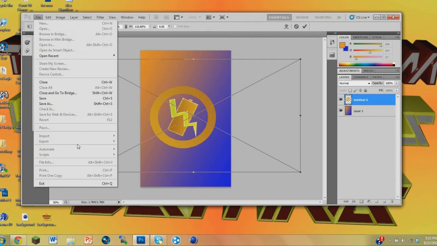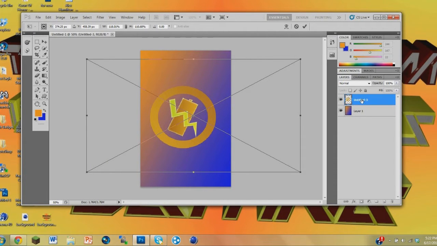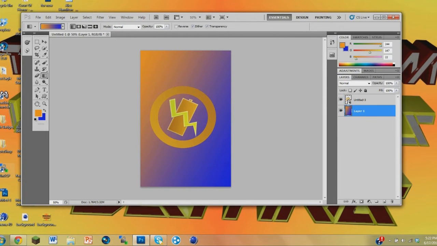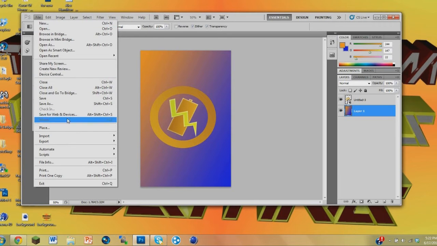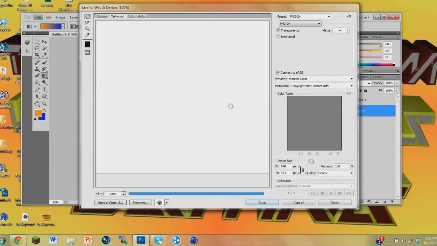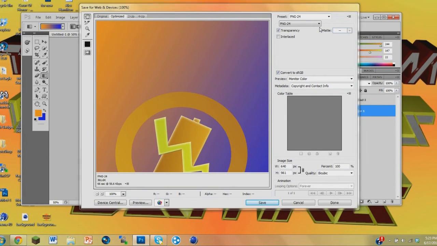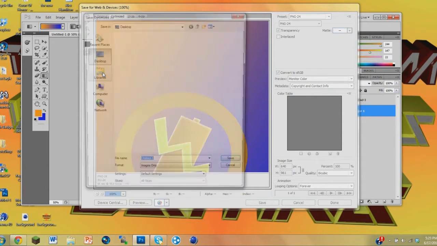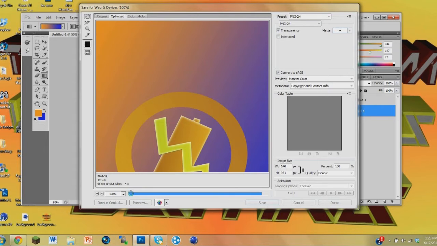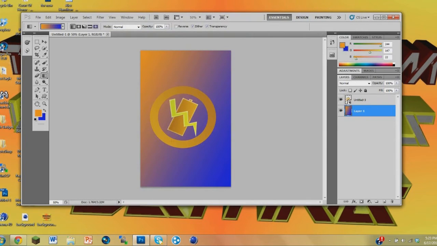So now we're just gonna go to save for web and devices, and you're going to want to make sure it's PNG 24, or in paint.net you're just gonna save it as a PNG 24 file, or just even a PNG. And then I'm just going to save it to my desktop. Okay, we'll just give it a sec.